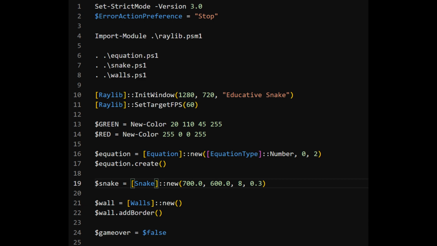The rest of the code is as you would expect, initializing Raylib, variables, and the main game loop. So yeah, that's about the game's code.